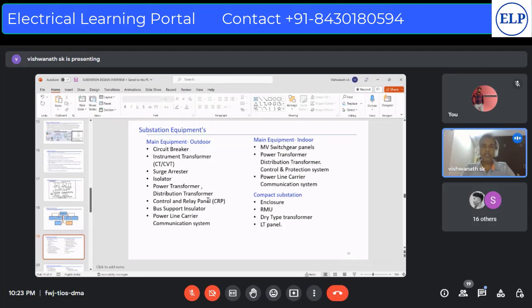So we will discuss in detail the outdoor, indoor, and compact substations while doing the design. One should come across them during the nature of your work.